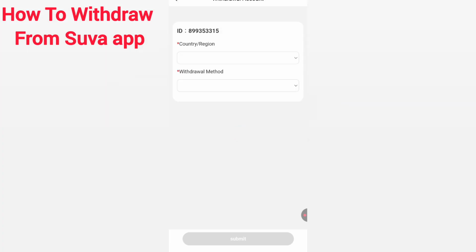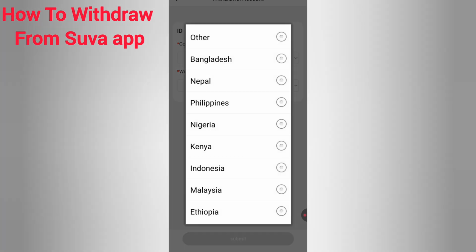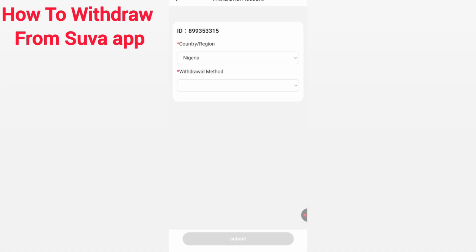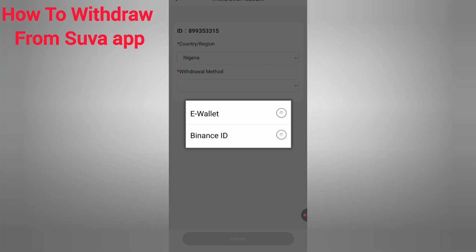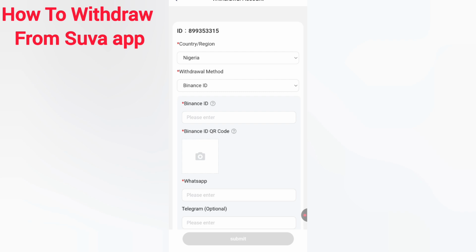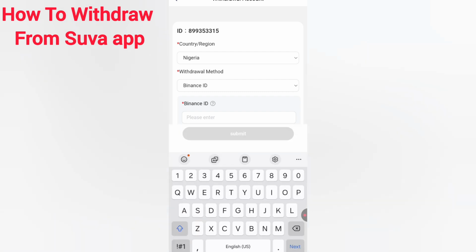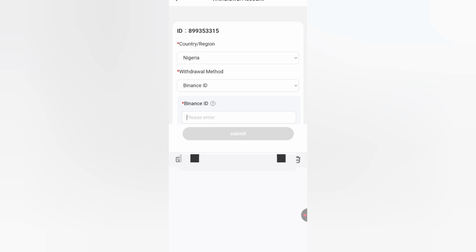First, put your region. Look for your region and put it. And then the second one, we have e-wallet and Binance ID. So I'm going to be using my Binance for this. Go ahead and click on Binance ID, and then put your Binance ID. Go to your Binance and copy your Binance ID. Once you copy it, come over here and paste it.